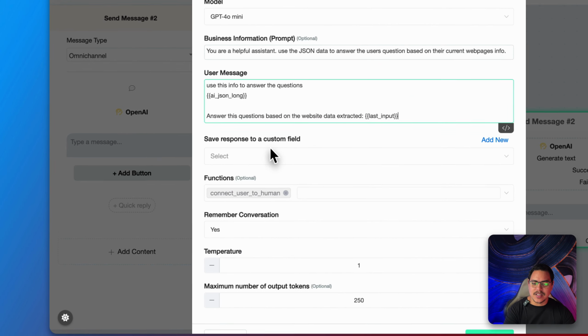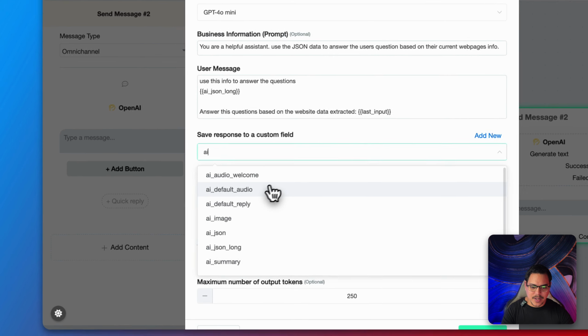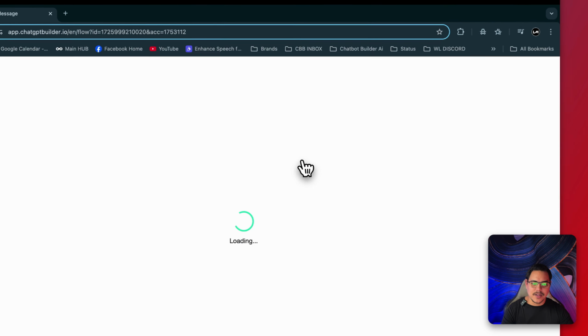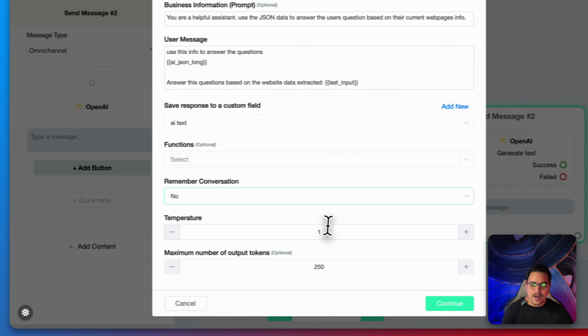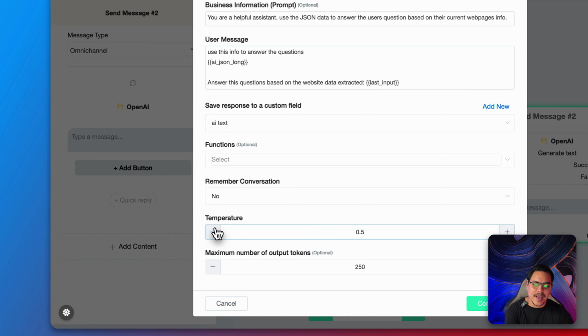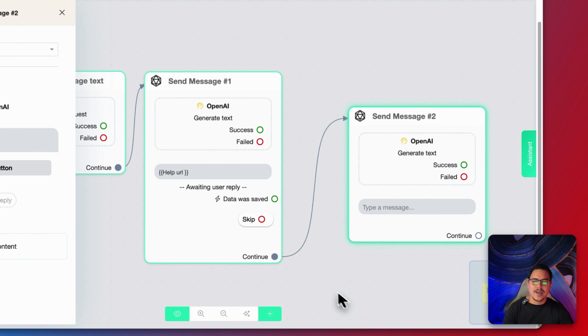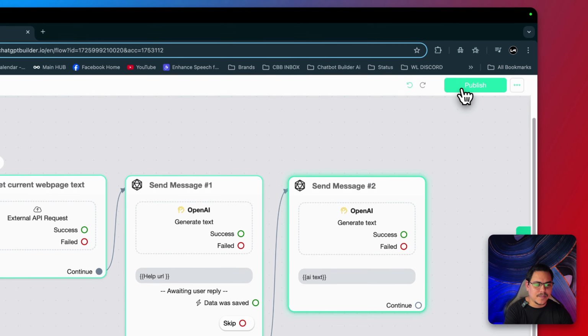Now we're going to save the response to a custom field, and this one here will be AI text. Let's see if we have AI text anywhere here. We don't. So let me just sort it out. AI text. Click continue. And then for the function, we can remove this. Remember conversation, we'll just say no. Temperature, I always like my temperature to be more of like between 0.2 and 0.5. 0.4 is fine. And then this one here, we can just leave blank. Click continue. Amazing. And then in this section here, the text, we'll just put in AI text right there. Amazing. And we should be good. All good to go. Hit publish.